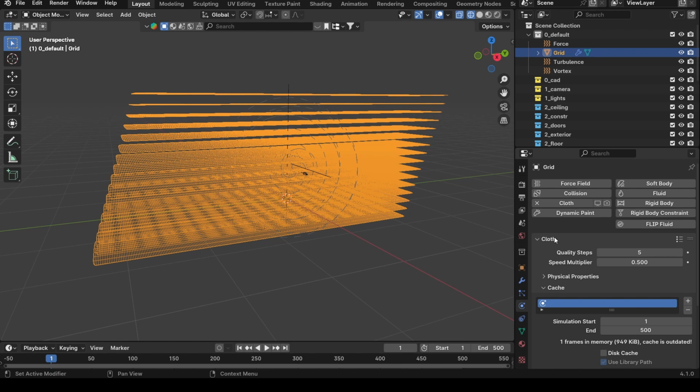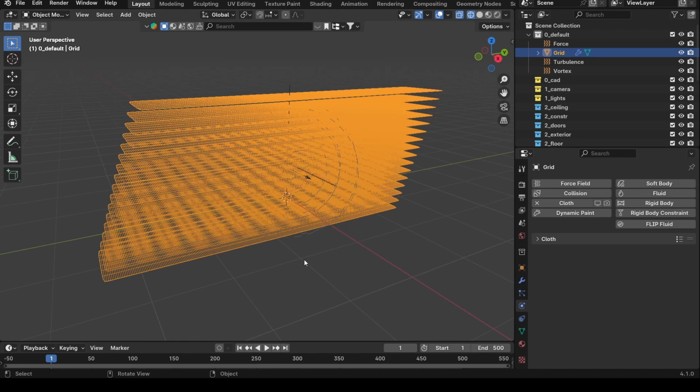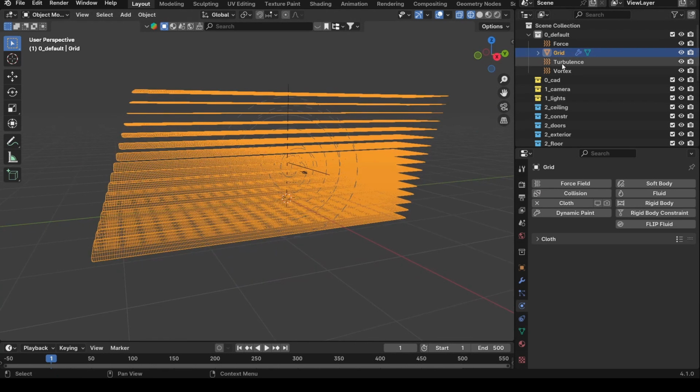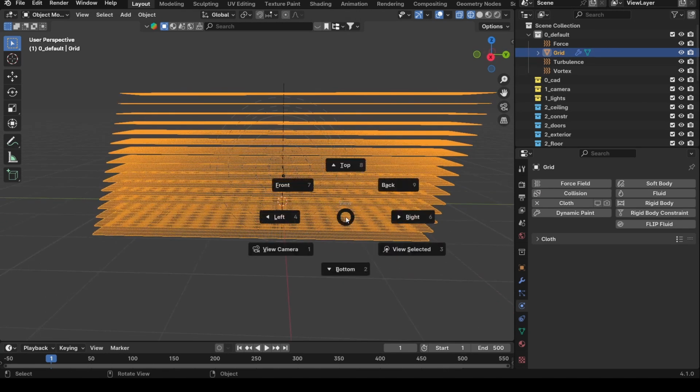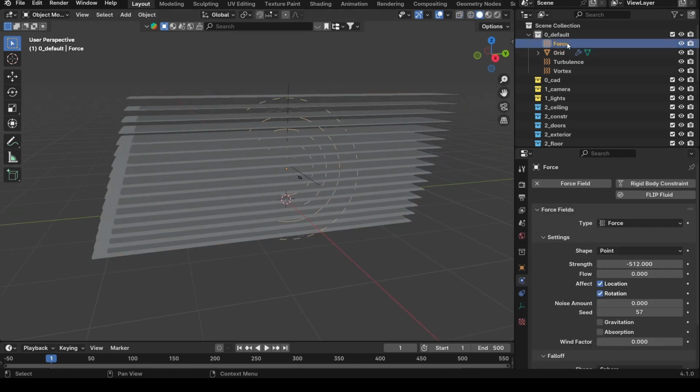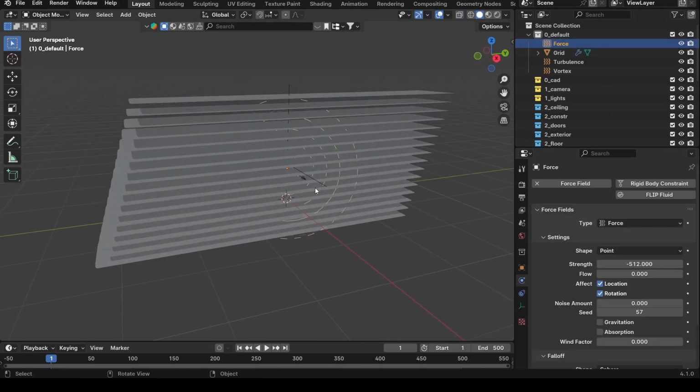Okay. So next thing, what I did was I started adding in my forces, turbulence, and vortex. Okay. So let's talk about our force first. Okay. So what the force does, it forces things out or it forces things in. So like say you wanted to create an explosion, you would use a force to force everything out as an explosion. But you can also do the opposite, right? So you can attract things in.